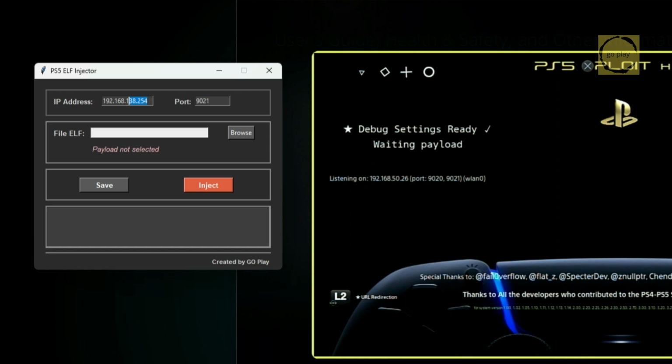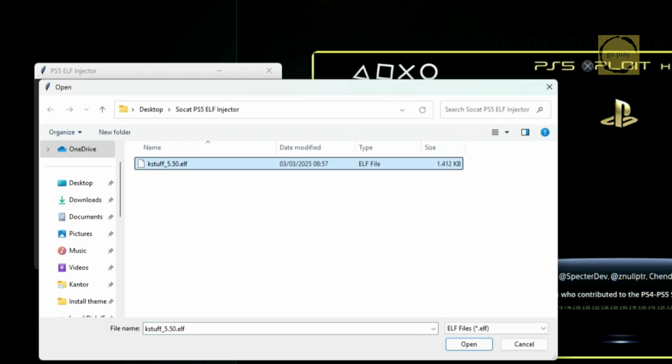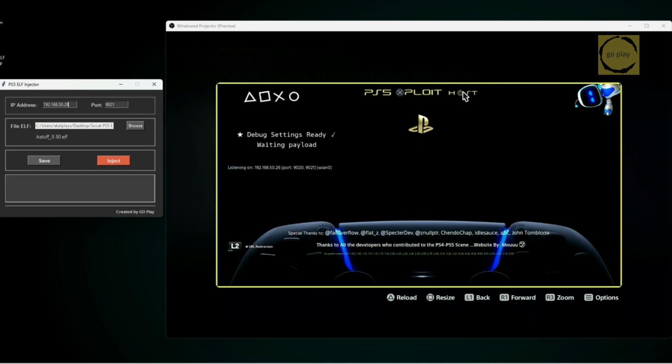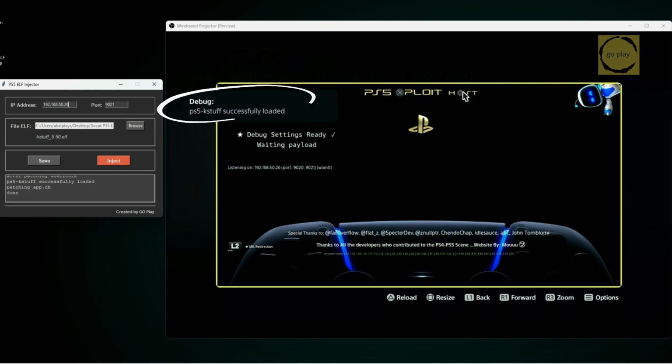Enter the PS5's IP address and port number into the payload injector. Select the payload file to inject. In this case, choose kstuff.elf. Click Inject and wait for the process to complete. If the injection is successful, you will see a notification saying, "KStuff successfully loaded." This confirms that the PlayStation 5 is now fully jailbroken.